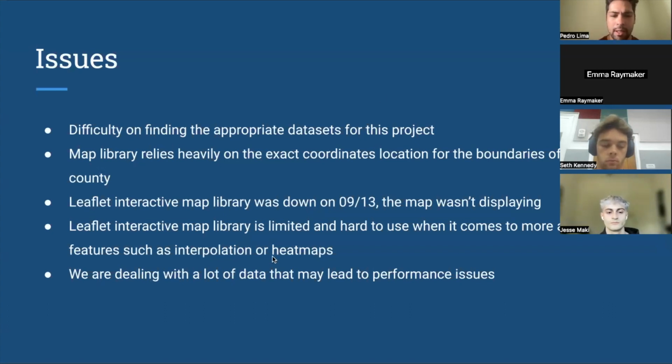We also have a lot of difficulty with the amount of data, because we have a lot of data sets coming in from different dates, so we need to make sure our queries are as efficient as possible. Otherwise, it may lead to performance issues.